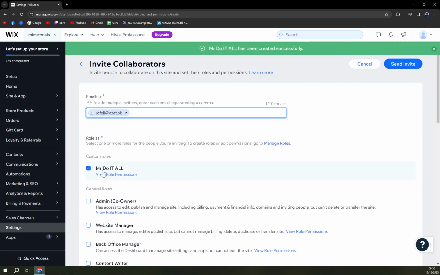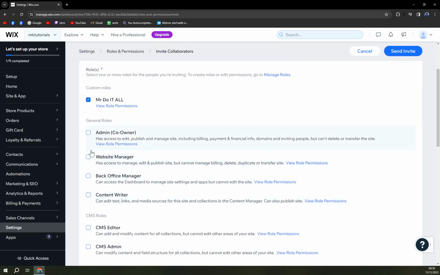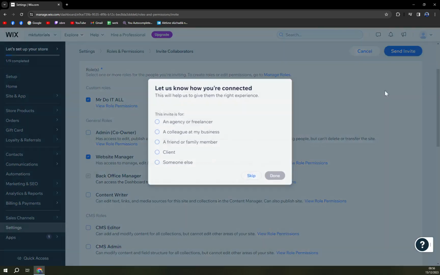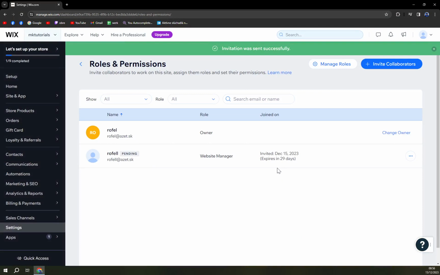So right now we created a custom role, Mr. Do It All, for HR especially, but obviously you can pick anything you like: content writer, website manager, basically everything, and then send invite. This invite is for a colleague at my business, for example, but you can go with specifically different ones, and hit done.